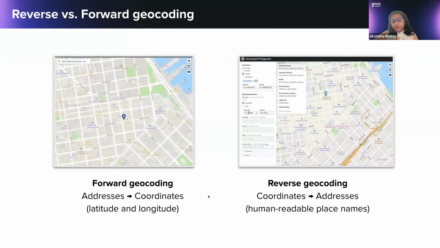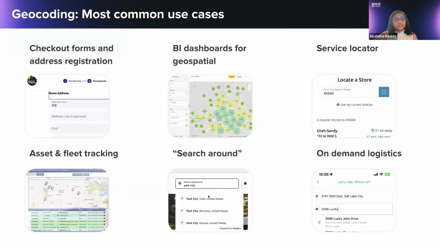Moving on, what are the most common use cases? Where would you use geocoding? It's going to be in all of these use cases. These are just a few of the use cases that I've mentioned here, the most common ones, but there are many other use cases. So depending on your business use case, you can explore the geocoding product.